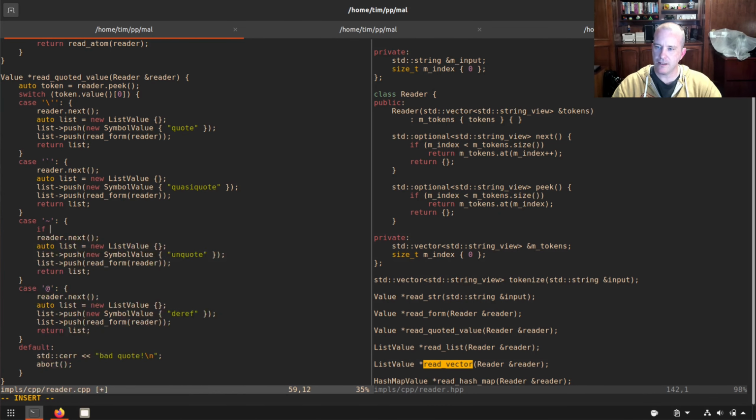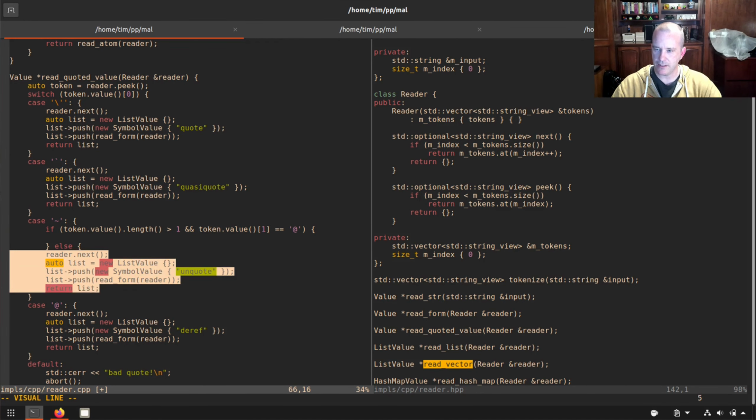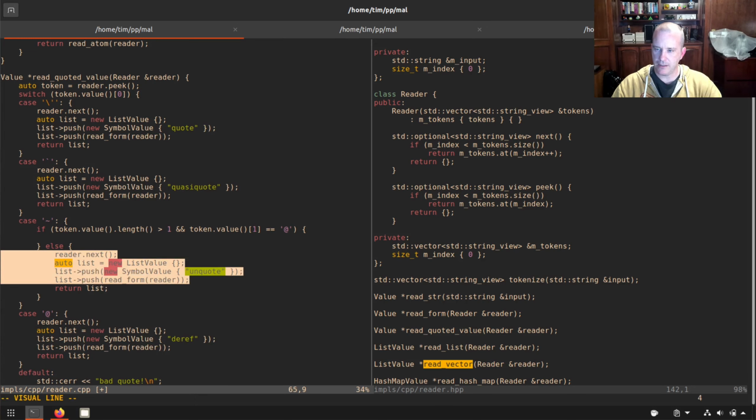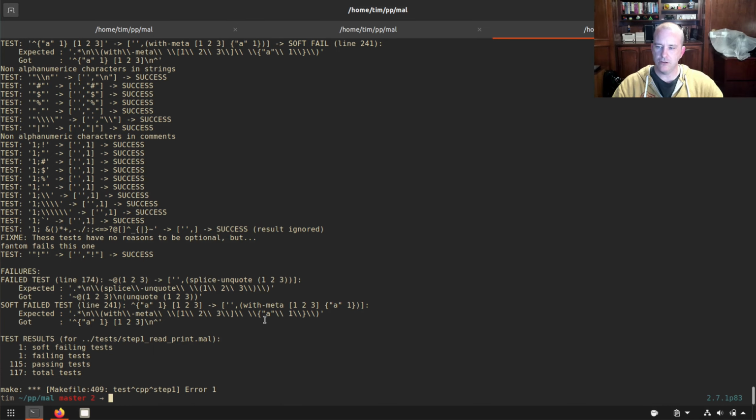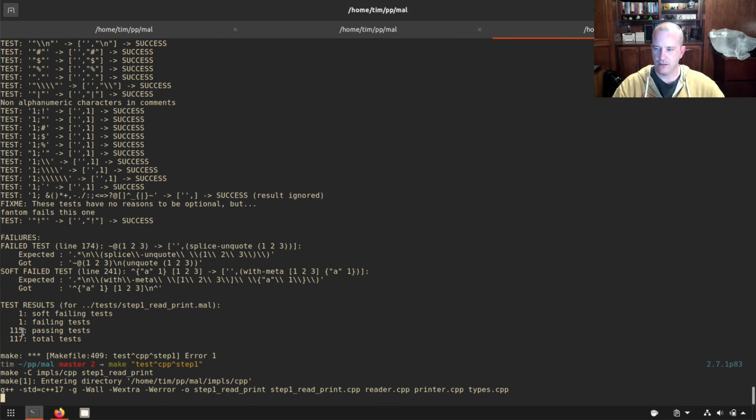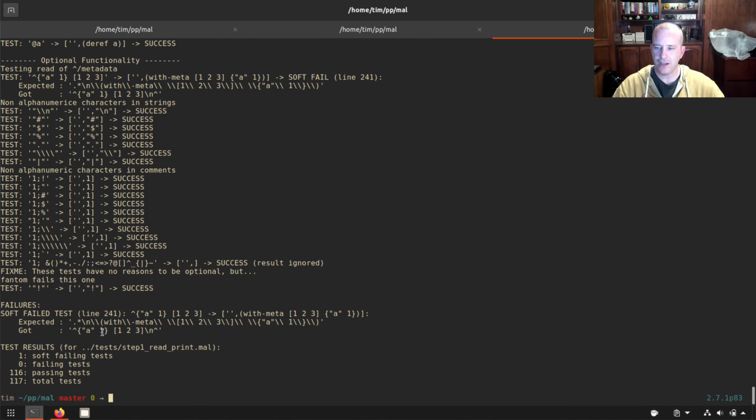I guess if token value dot length is greater than 1, token dot value dot tilde @ sign. Then we're going to do this. Otherwise, we're going to do this. And we'll just paste this in here, and this is going to be splice unquote. So that's right. 116. Oh, okay.